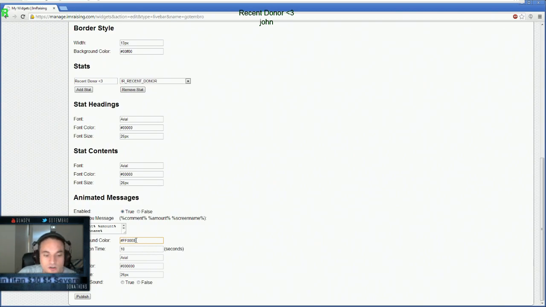And I have it, I'm sorry, this is red. I apologize. This is red. And I have it display the color in red for 10 seconds. So when someone donates to me, it has the animation text with the sound for 10 seconds. You can set it to how long you want it to be. And I have the font color black. So it's black on red. I figure people can see that pretty well.